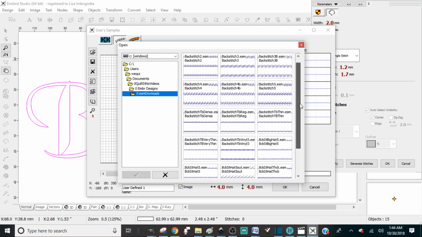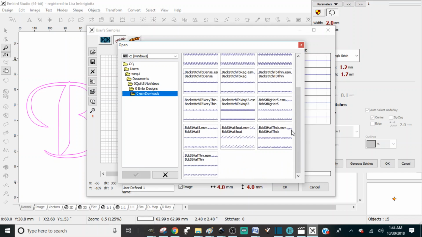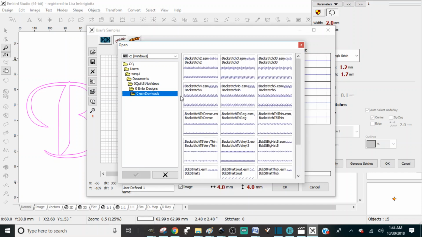So here's all the ESM files that come with the purchase that came from my website. So I'll just go in order. I can only bring 5 of them in. So I'll click on the first one, hit the check mark.